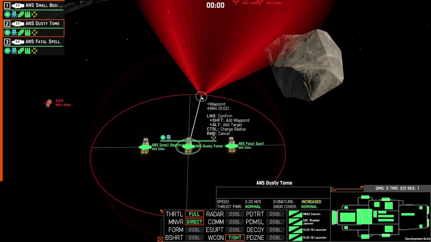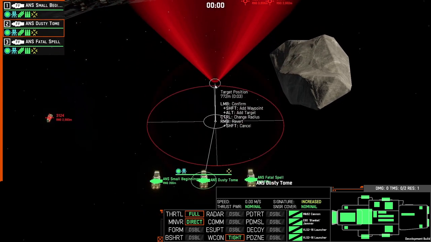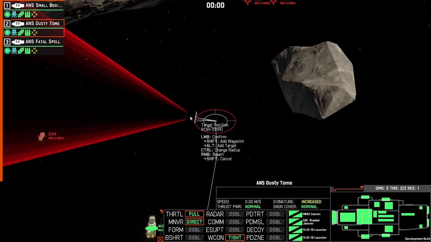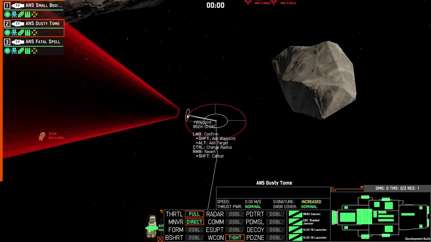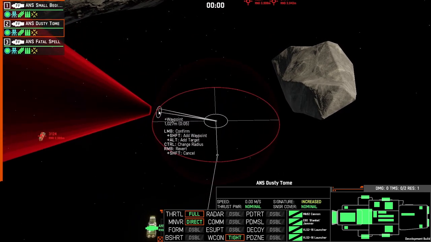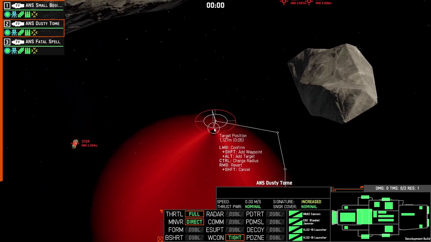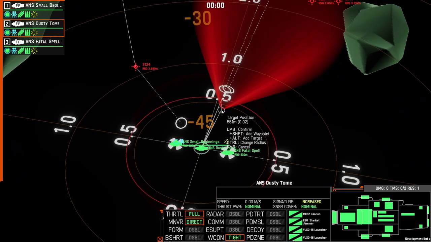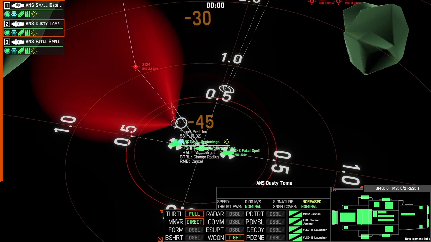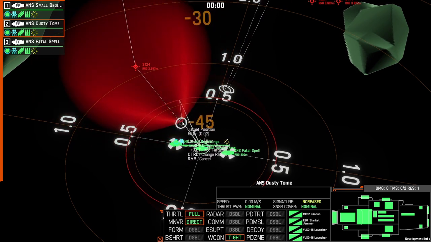Like ships, we can set waypoints for our missiles, and we do this by holding shift, which will then create a new sphere widget that we can use at that selected waypoint. While on the tactical map, we can use the point of interest feature to line up our missiles with the target.